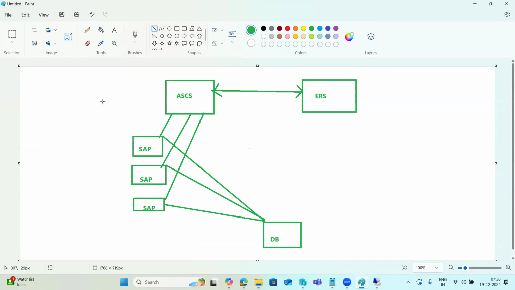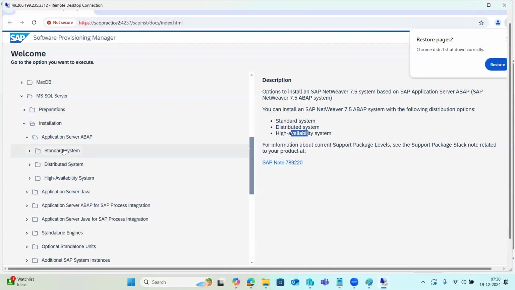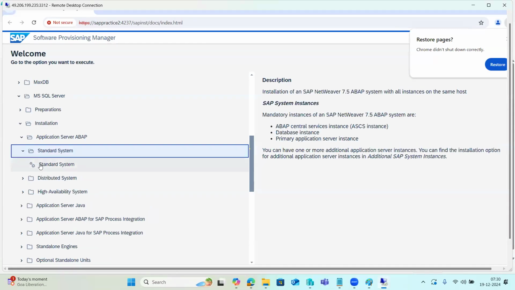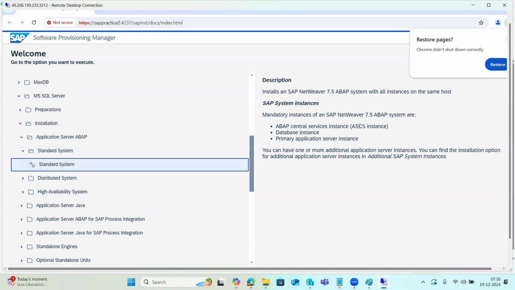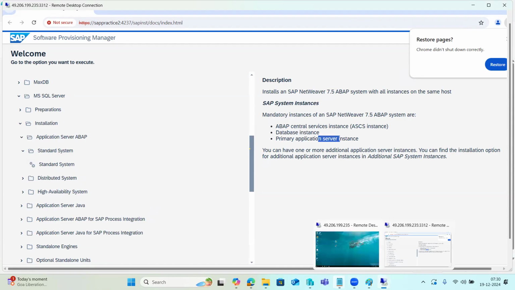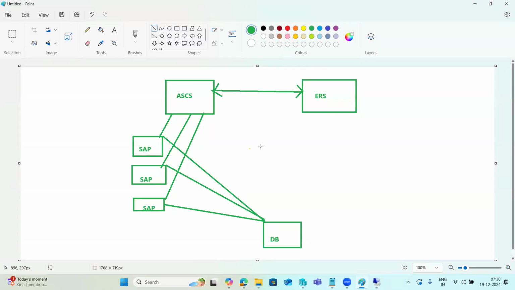So what will happen here? Suppose there are two instances, as I said. Whenever you do the SAP installation, either standard, distributed or high availability, you will get one ASCS instance and one application server instance. Two instances will be created: one is the ASCS instance, then one application server.